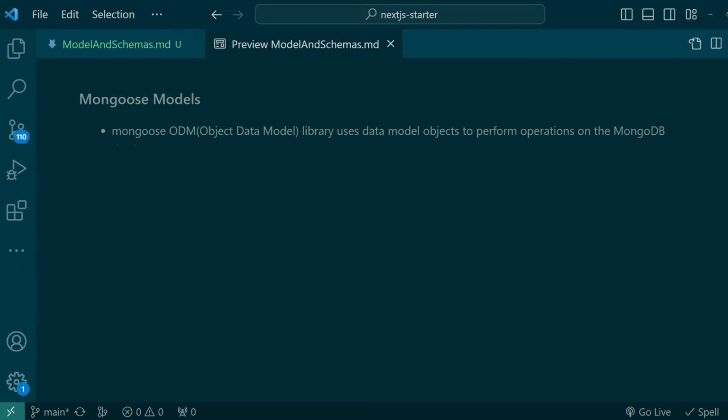In our last video, we learned about the object data modeling library Mongoose. We know that Mongoose uses data model objects to perform operations on the database. And to create a collection model, we need to first create its schema. So in this video, we'll discuss the model and its schema.